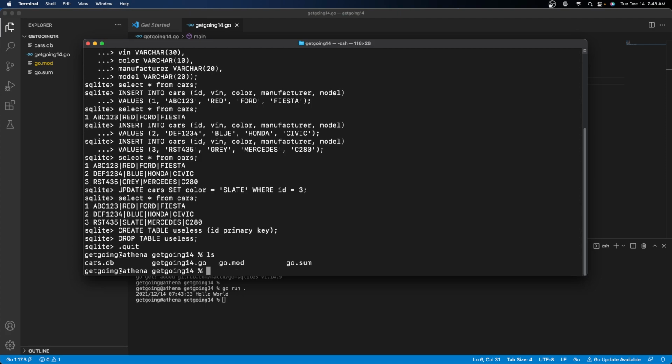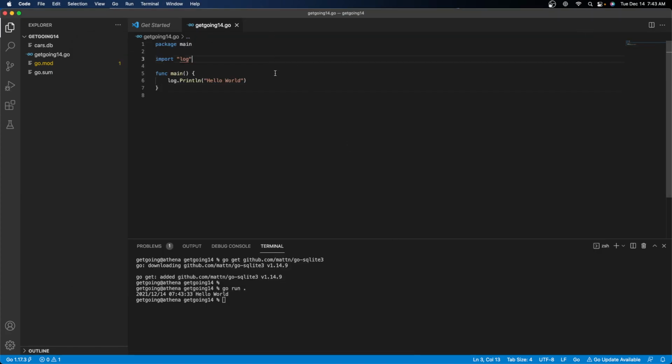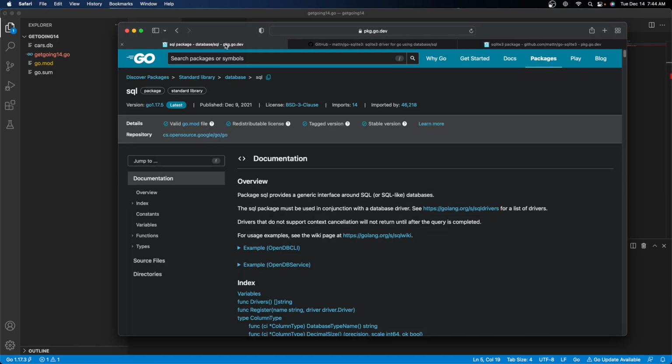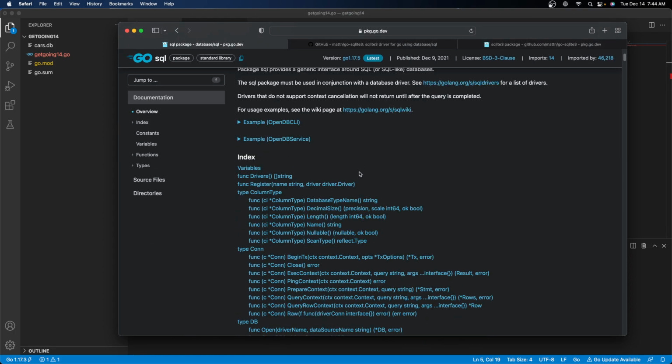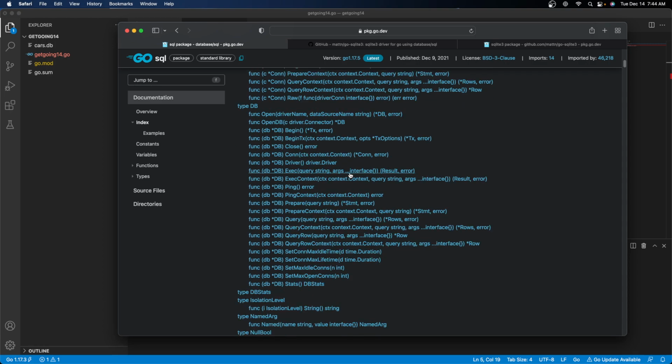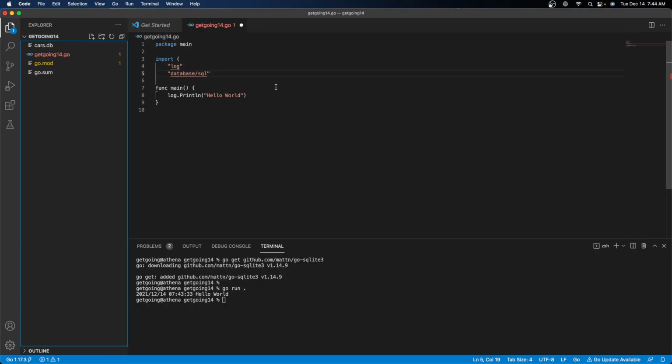And so we have our database file cars.db. So we are going to import 2 packages. First off is database/sql. That is the Go API for database management, and the package is right here. This will allow us to connect to a database and send those SQL commands to the database from Go.